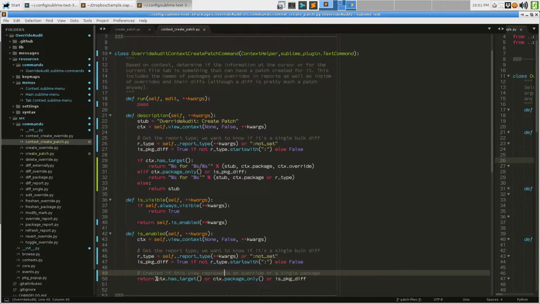So if the current context has a target, which means it has an override and it has a package, or it's a package only one, which would mean that it was the name of a package that you right clicked on in a report, or is package diff, which means that it's a report that's a single bulk diff override, then this is enabled.